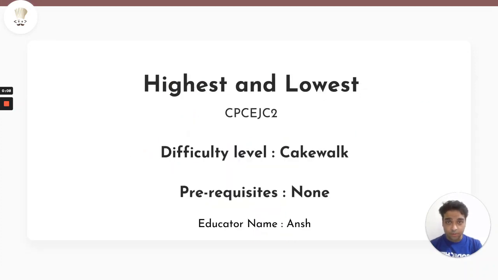So today we're going to solve the problem Highest and Lowest. The difficulty level of this problem is Cakewalk and there are no prerequisites whatsoever to solve this problem. Let's move on to the problem statement.